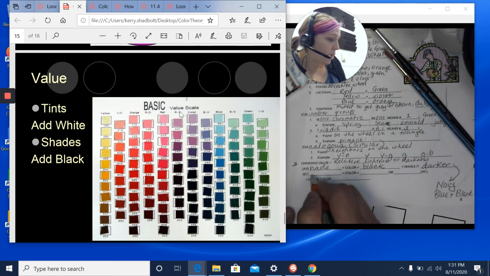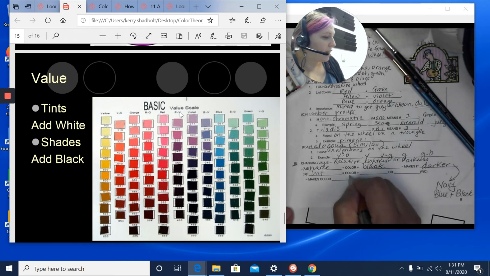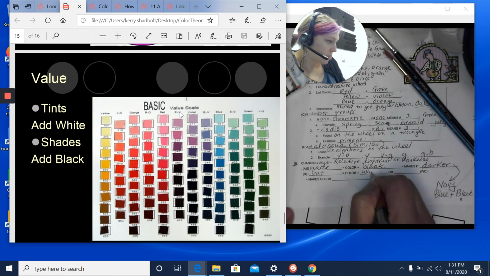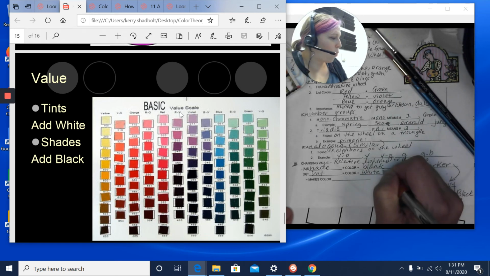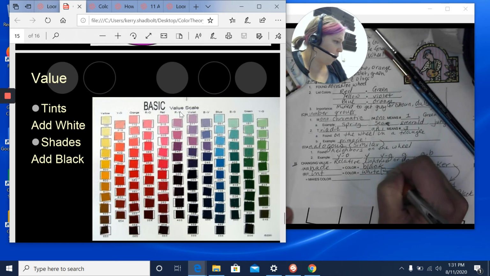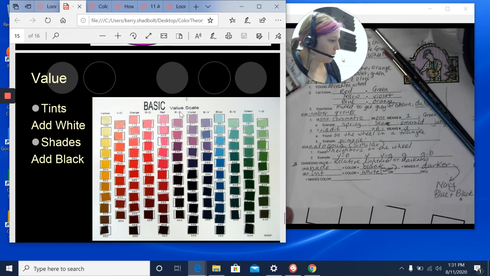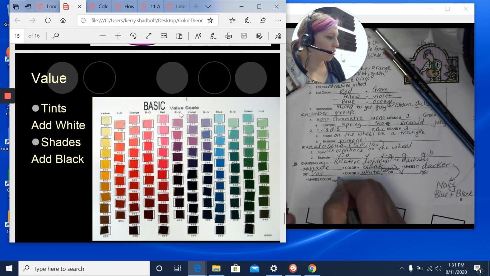The next one is a tint, T-I-N-T, and it's a color plus white, unless you're doing watercolor, and then you just add water. Oh, sorry, I had a space for that. Add white or water for watercolor, and that makes your color lighter.